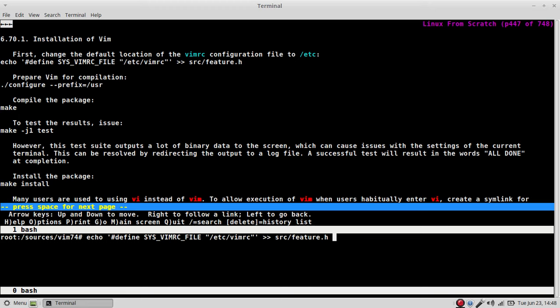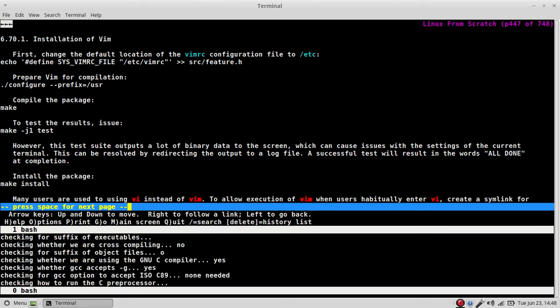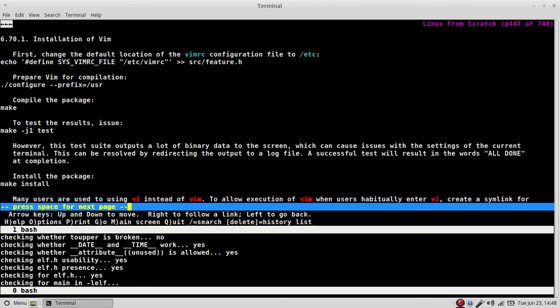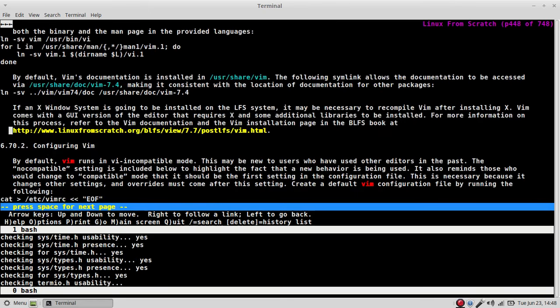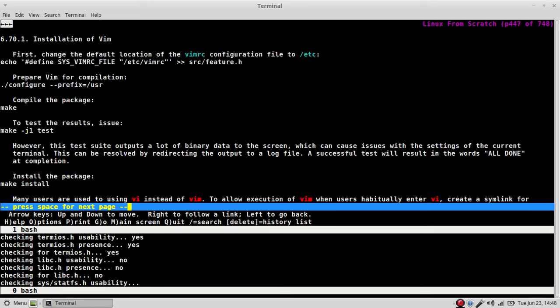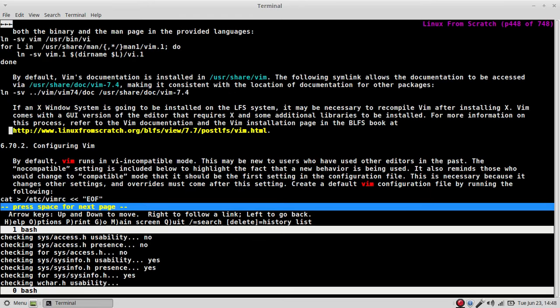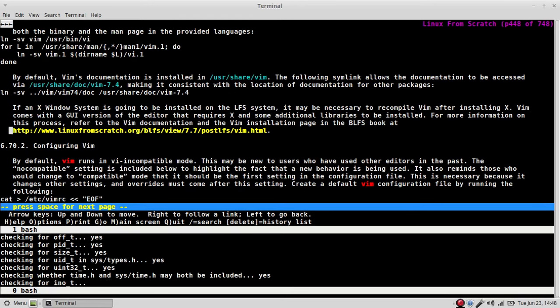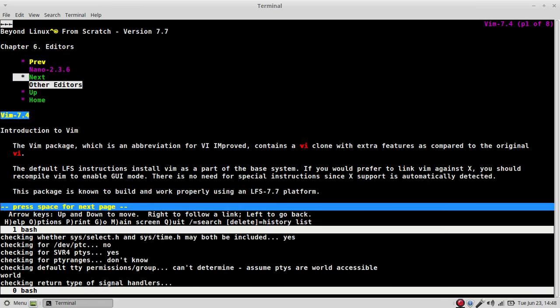Echo define SYS_VIMRC_FILE "/etc/vimrc" into source/feature.h. Run configure. You know what? I'm gonna be a smart aleck. Make install. Here's one SBU.